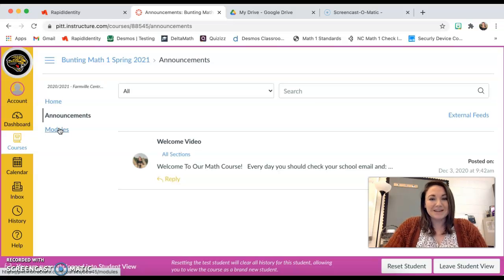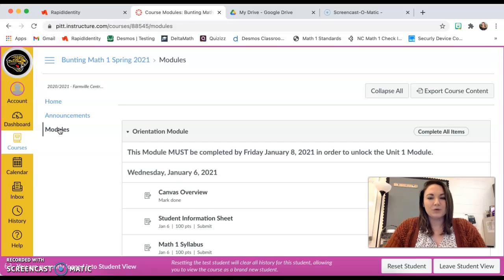Then the most important tab here, other than the home page, is the modules. You will be coming to modules every single day. I cannot stress enough the importance of checking the announcements, the home page, and the modules every single day.